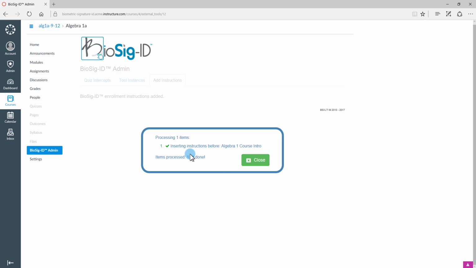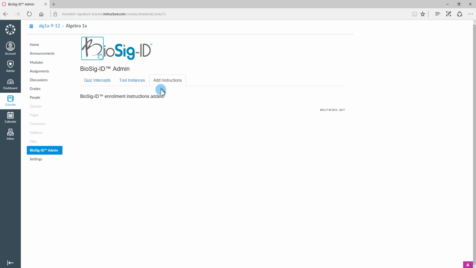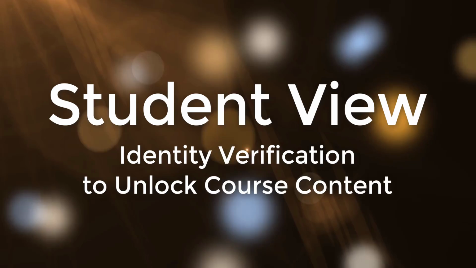That's it! You now have the tools and knowledge to add BioSig-ID identity verification throughout your course, as well as aid your students in the enrollment process.